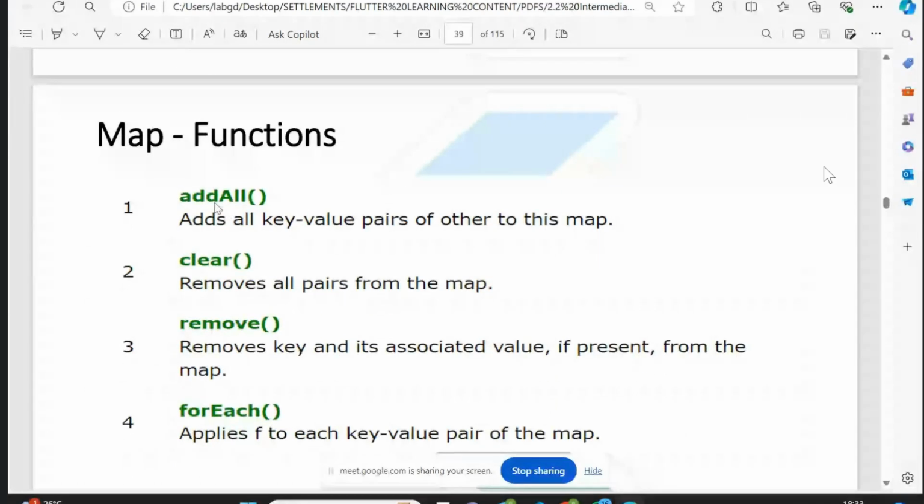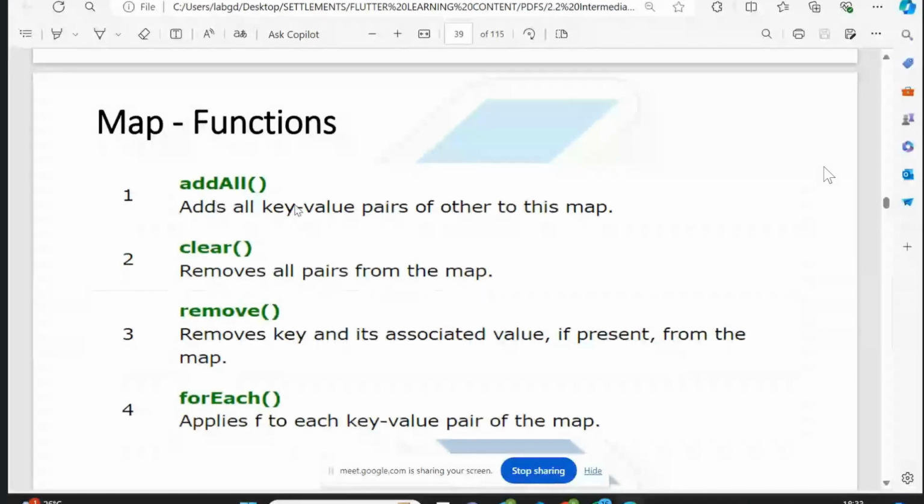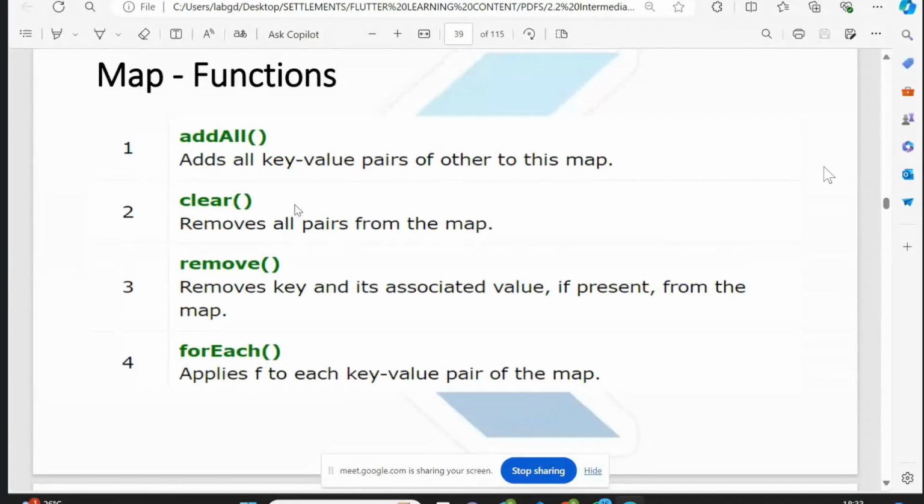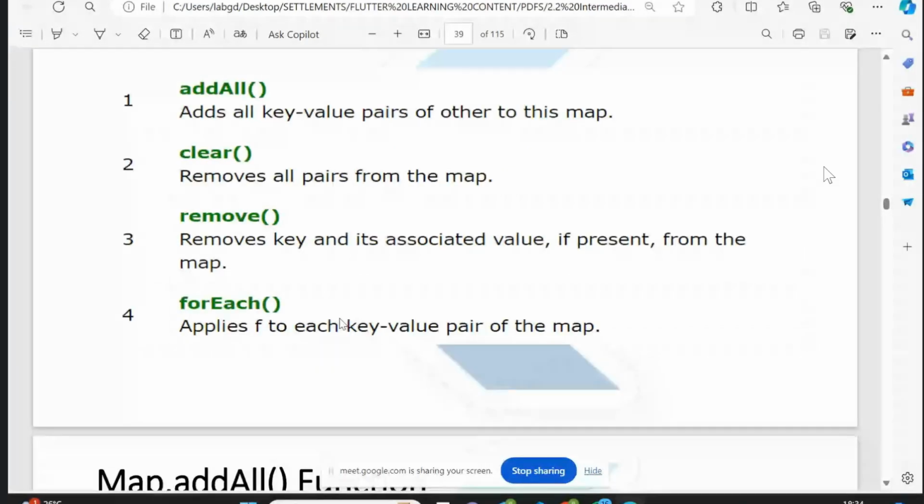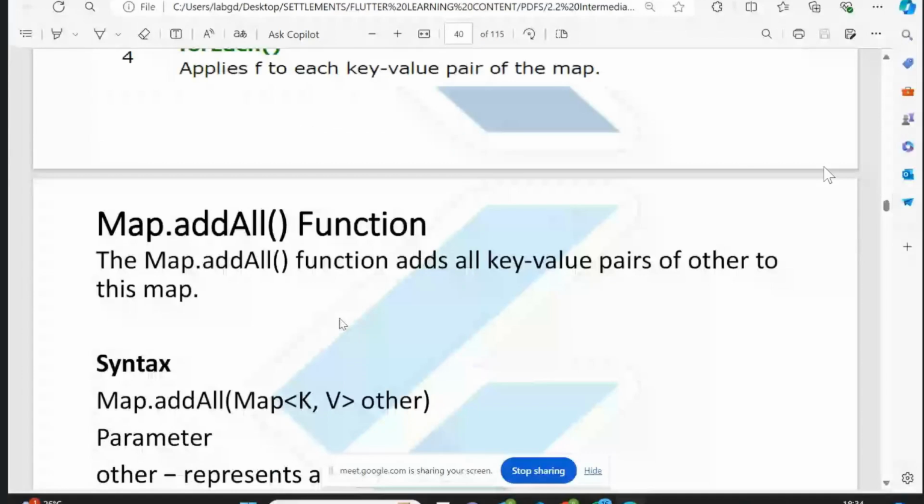Here, map functions, addAll. So there comes a time where you want to add items to a map. So you put the key value pairs, then you add it there. Then if you want to remove any key value pairs, any values that are in the map, we use clear. And then remove specifically removes one value, okay? One key value pair, you specify it. Then forEach is used to loop through key value pairs of the map, okay? And do something to it.